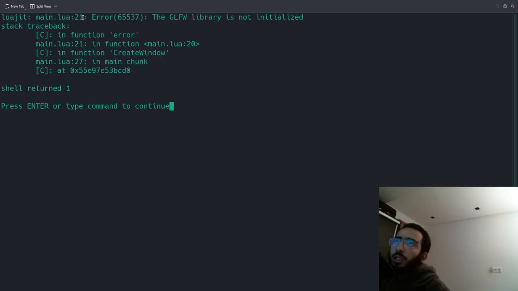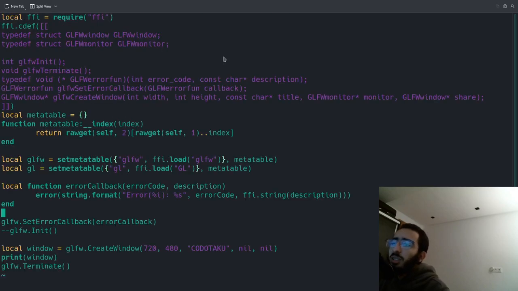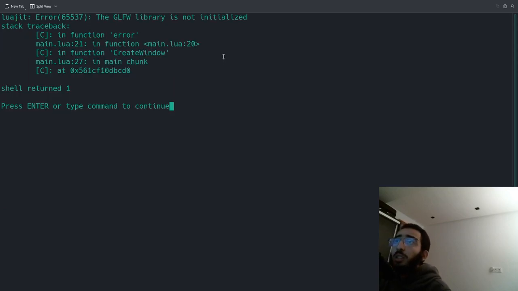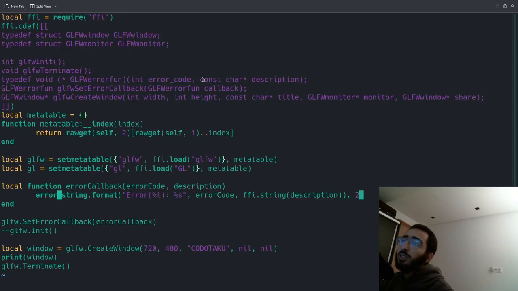Another thing is that this information is useless. Like, why would I need to know that it's coming from line 21? Just so useless. So what you can do is change the level. You can change it to 2, for example. And now you no longer have that useless information. It just tells you LuaJIT error, GLFW library is not initialized. Nice.